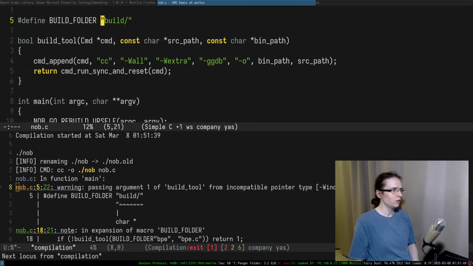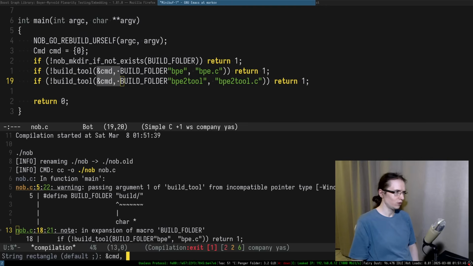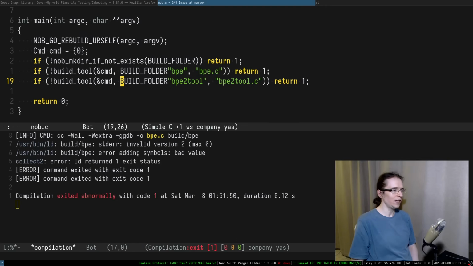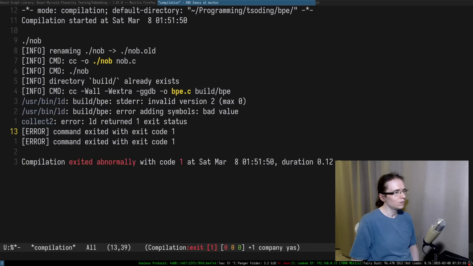What else do we have in here? So we didn't like something in here. Build folder. You didn't like build. This is because I have to put pointer to the CMD. That makes sense. Okay, so now it is working. That is absolutely bizarre.